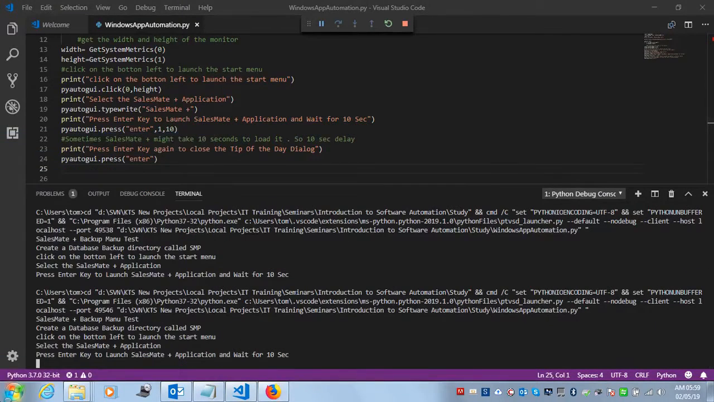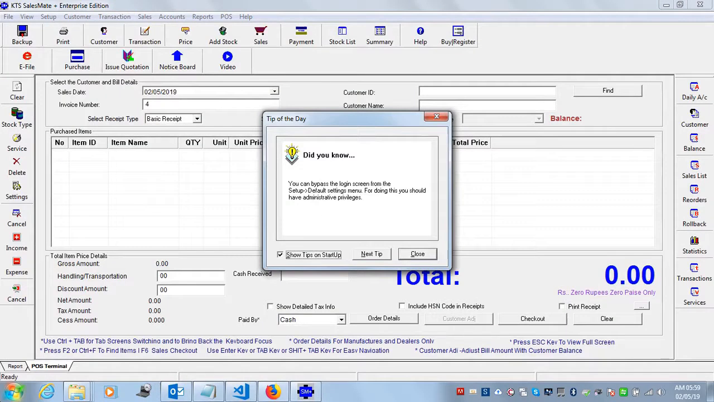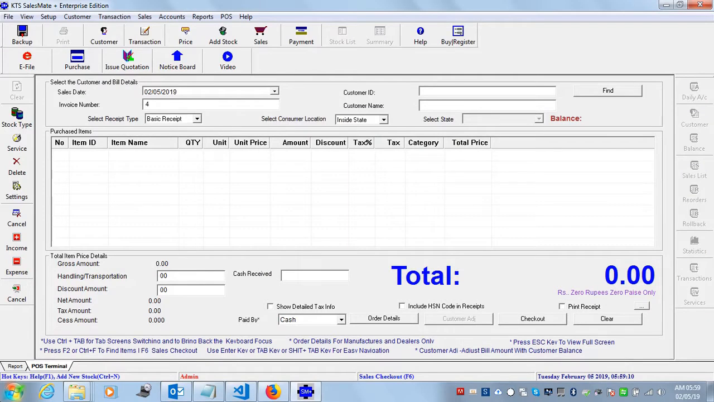So it launches SalesMate Plus. Then it waits for the 10 seconds, then it closes like this. Okay, so this much part we have done.